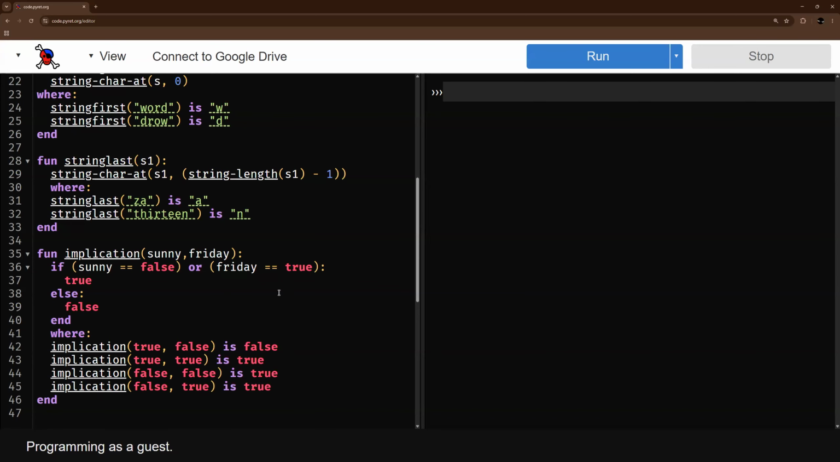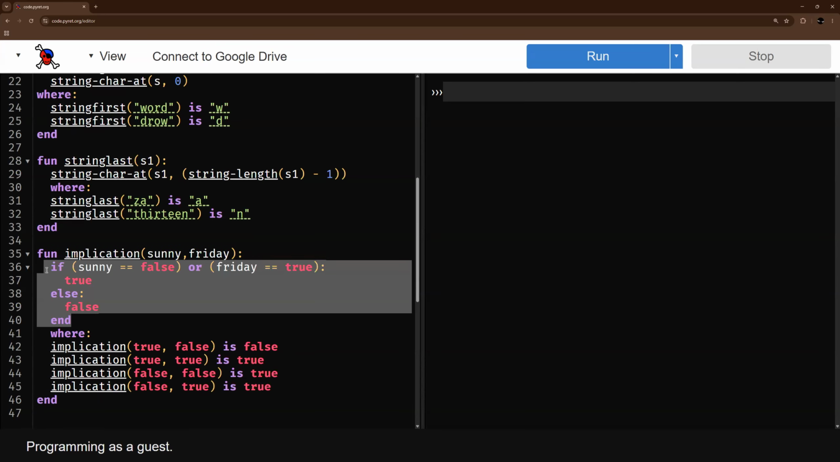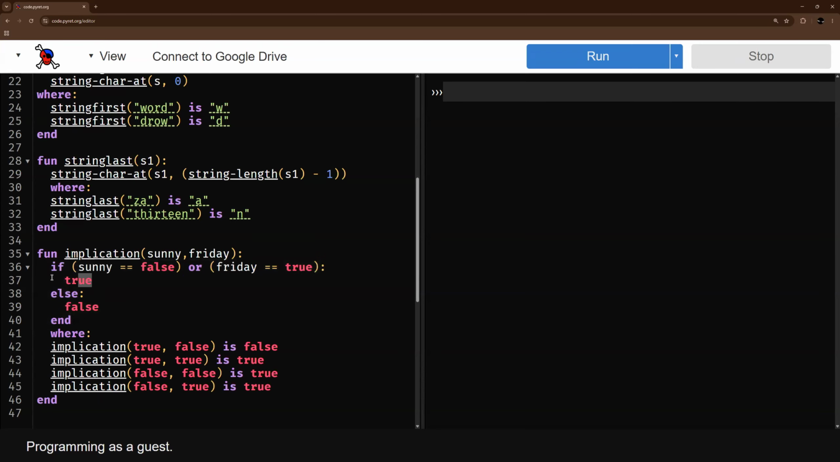Okay, so I want to return to implication. It is correct, but I said it could be better. Let's look at lines 36 to 40. The body of implication: if the if condition is true, we get true. Otherwise, we get false.